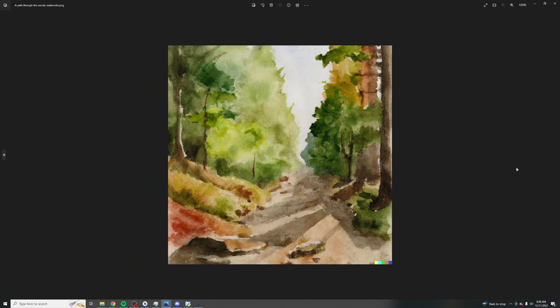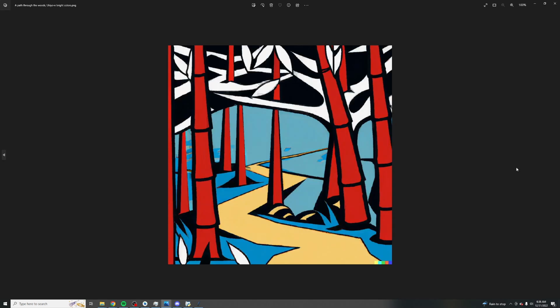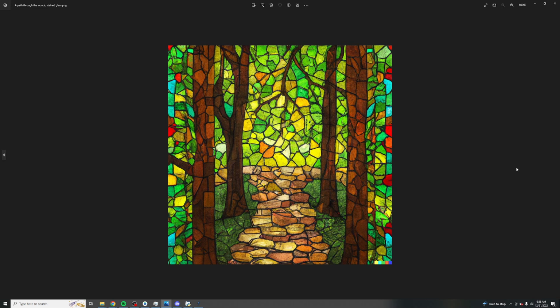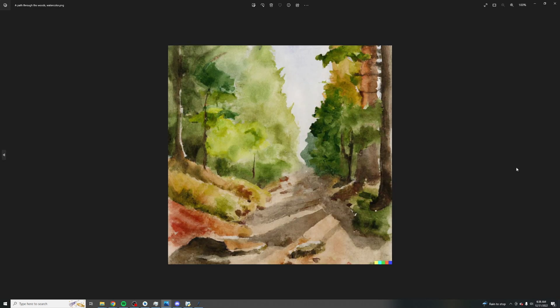Next up is watercolor. So this is the very first one that I did, and what kind of got me started on this idea. So this is A Path Through the Woods watercolor, and I keep saying this, but I really like this one too. And I think out of all of them, my top three would be number one, number two, and number three. There's just something about that watercolor that I really like.